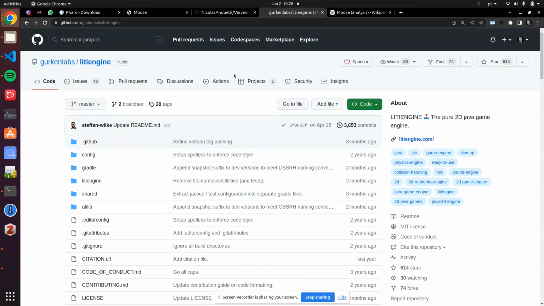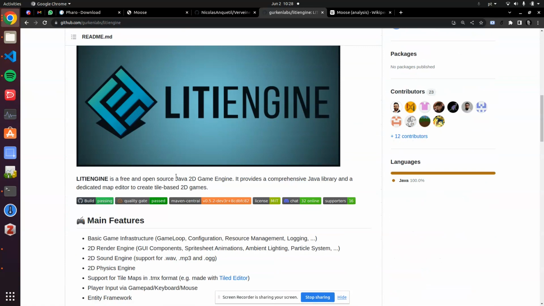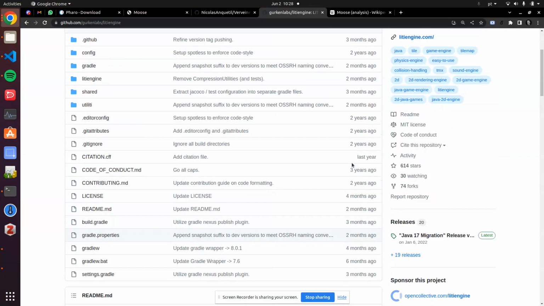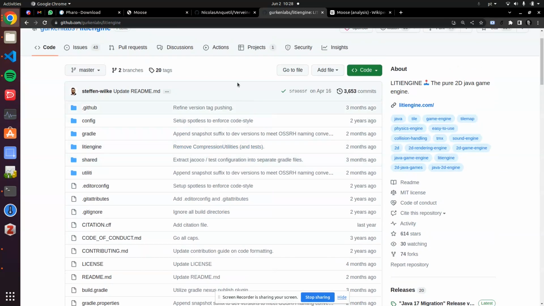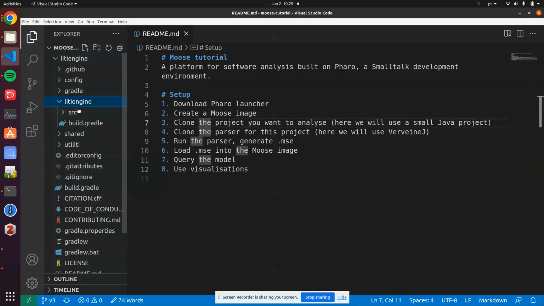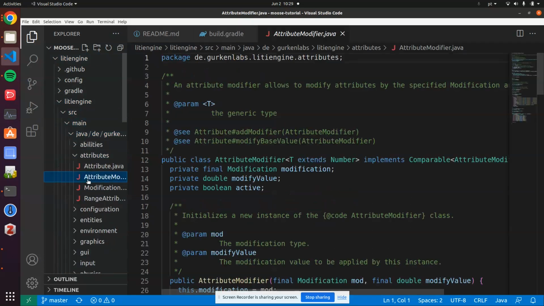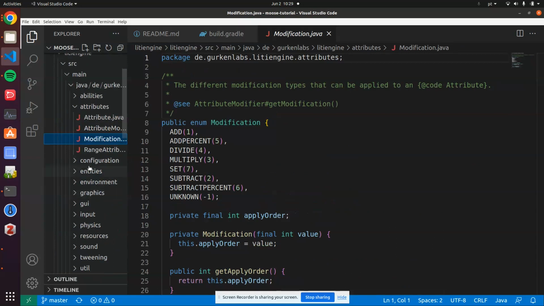So I chose this engine, it's a game engine, a tool to create games called Liddy Engine. It's a small open source game engine, but you could choose any Java project that you want. So what I did is I cloned it into my computer. So you see that here I have, inside of Liddy Engine SRC, all the Java files for this system.